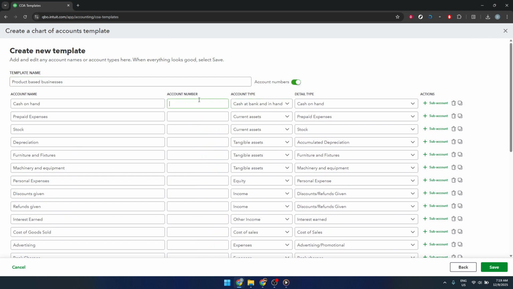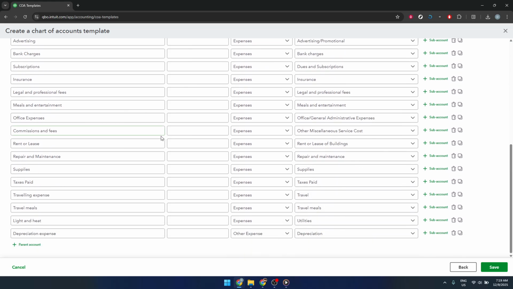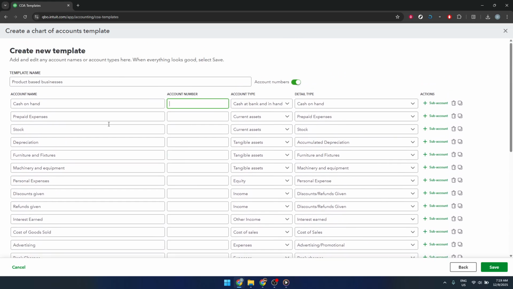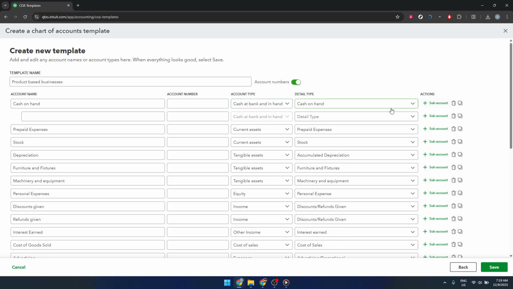Now start shaping the structure. Use the option to add a new parent account when you want a main category, like utilities or professional fees. Use the option to add a new sub-account when you want to break those categories down further, for example, creating sub-accounts under utilities for rent and electricity. This parent-sub-account structure helps you keep detailed tracking while still getting clean, summarized reporting on financial statements.